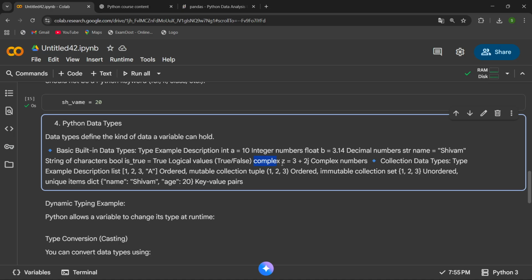Then complex values. If you want to define a complex number, I think you already know about it. A complex value is basically the combination of a real part and an imaginary part. So you write complex: z equals 3 plus 2j. So this is a type of complex number. These are the basic built-in data types.